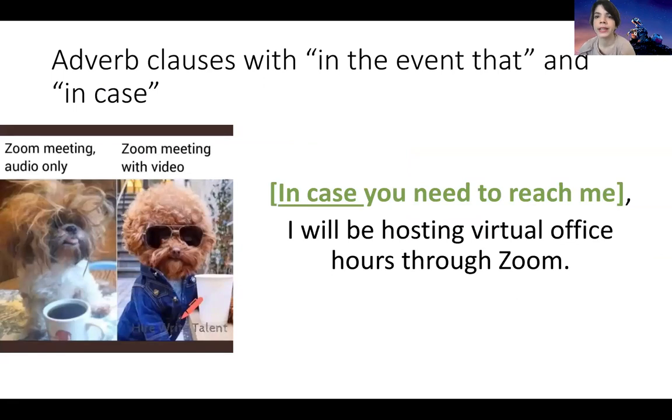Adverb clauses with in the event that and in case. In case you should need me, that's me talking to you, I will be hosting virtual office hours through Zoom. So I wouldn't put in the event that you should need me, because then it would sound like I'm being snobby or uppity. So this just goes to show that when you're writing or communicating with someone, you really have to pay attention to your audience.